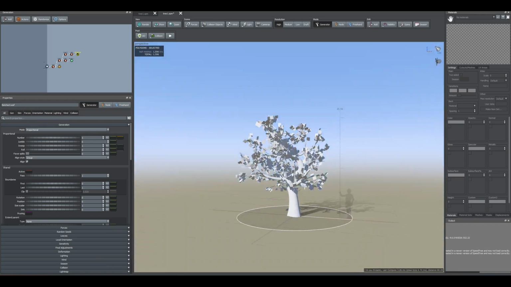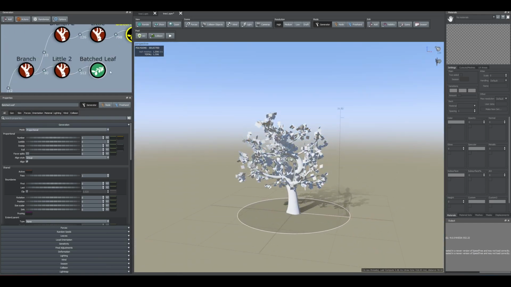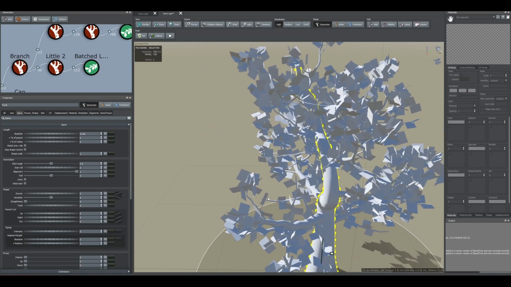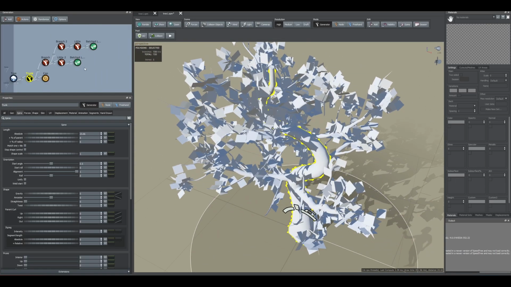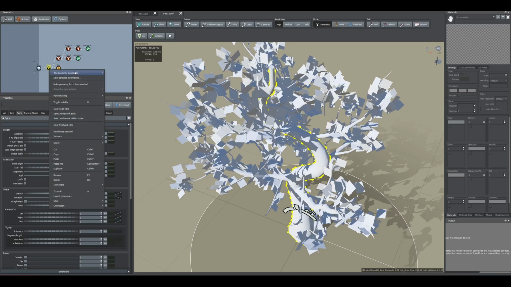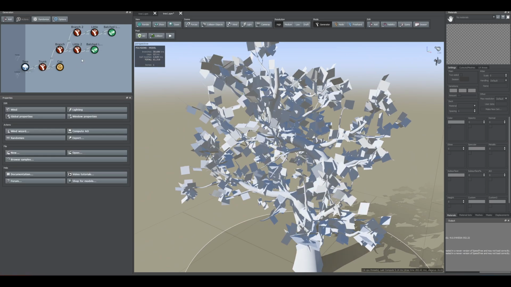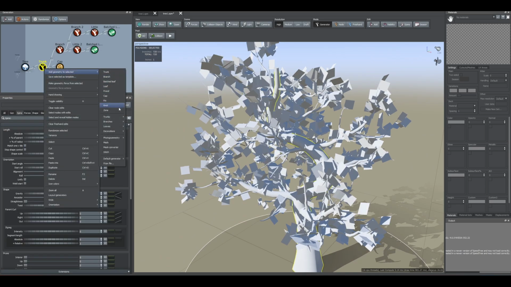So basically what I've done here is that I've added these little branches on top of the large branches, and then on top of those little branches, I've added these batched leaves. I'm going to fast forward this part because basically I'm experimenting with little and large branches to make the tree as realistic and as interesting as I can. Now you can change these values according to your own preference.